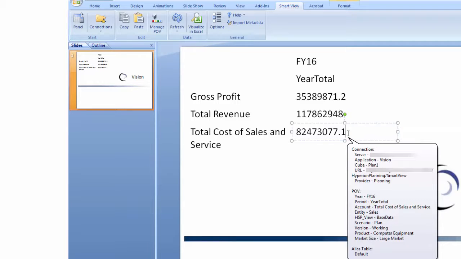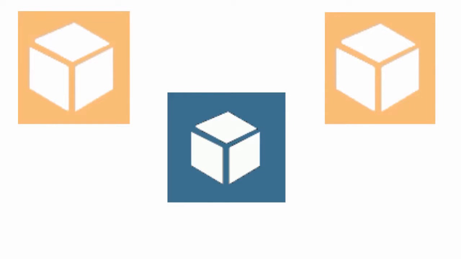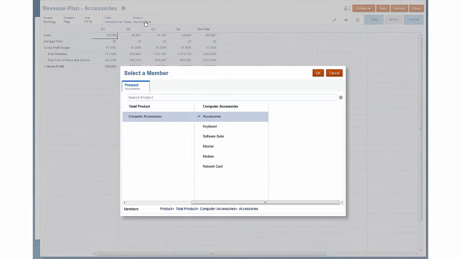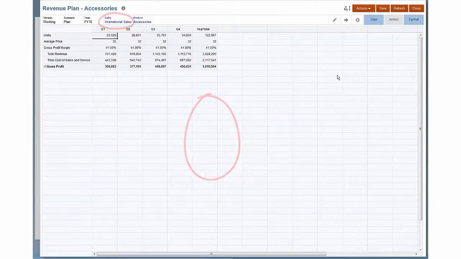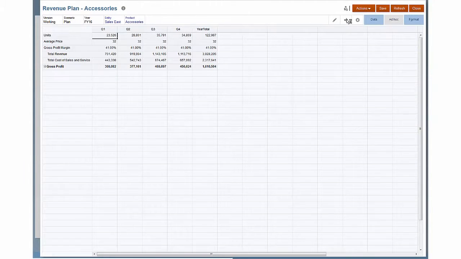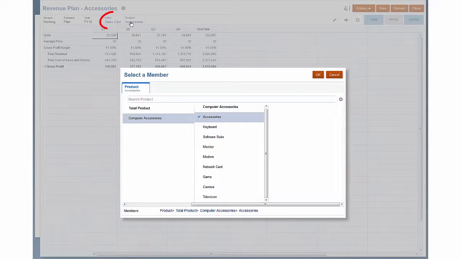the Office applications. You can set up valid intersection rules to restrict the data intersections that are valid for planners to enter and view data. In this example, the administrator defined the computer accessories that are valid for different sales entities. Notice that the accessories that are available for international sales are different than those that are available for sales east. These rules speed the planning process by filtering information to what's relevant to planners.